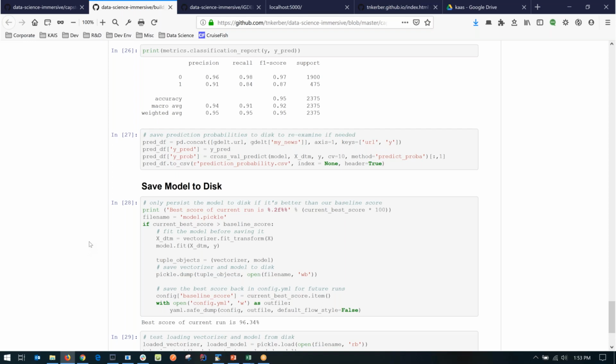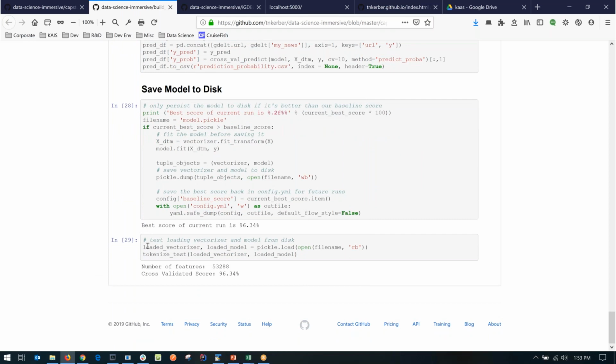Next step is just basically save model to disk. I do have a check in there to see if the current score is better than my baseline score. Every time it runs, it writes a baseline score into my configuration. If the model score is better, I will save that model. Otherwise, I don't save it. That's where my check comes in. Then to test it, I reload it and run my model again to make sure I can retrieve it from disk. That's how I train my model.